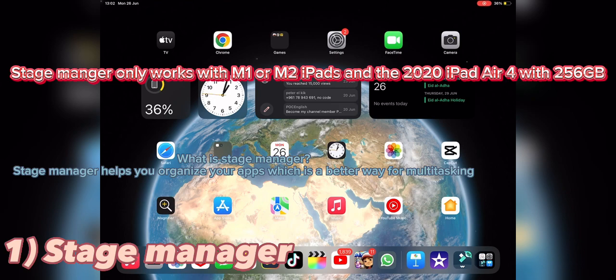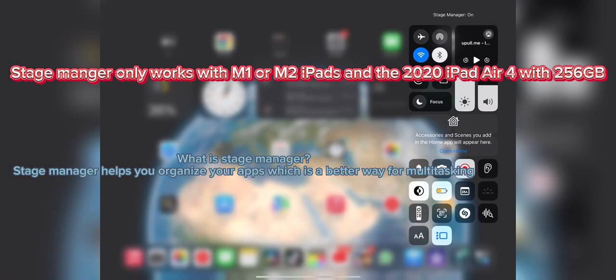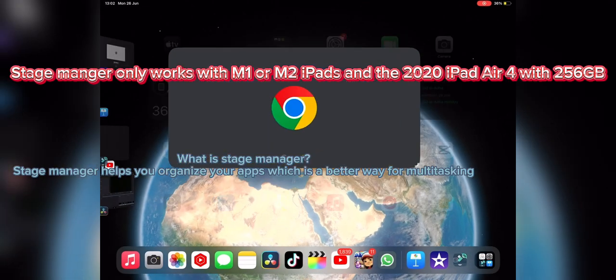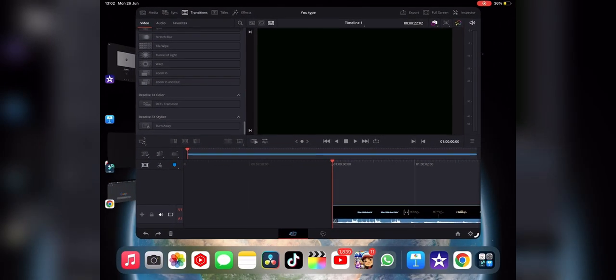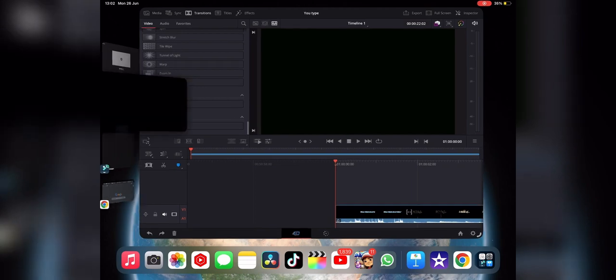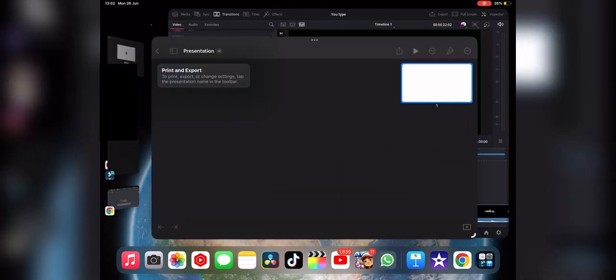Here are 3 best iPadOS 17 tips and tricks. At number 1 we have Stage Manager. Now keep in mind Stage Manager only works with M1 or M2 iPads and the iPad Air 4 with 256 gigs. Now Stage Manager, as you see, helps you organize your apps as you want, which is a better way for multitasking.